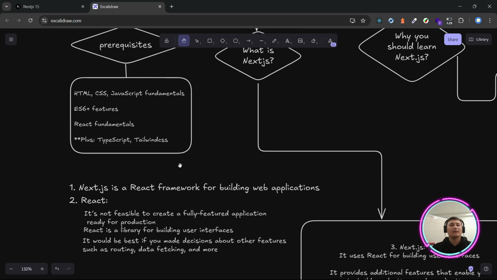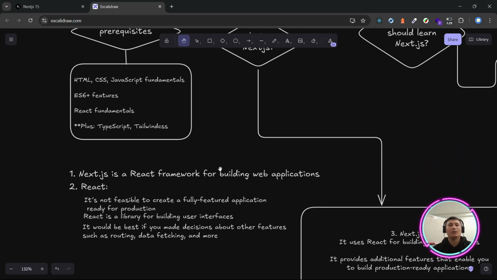Plus, it would be a plus to have TypeScript and Tailwind CSS knowledge. In this journey, we will use these technologies because they are very important, a modern way for efficient styling and a superset of the JavaScript language.